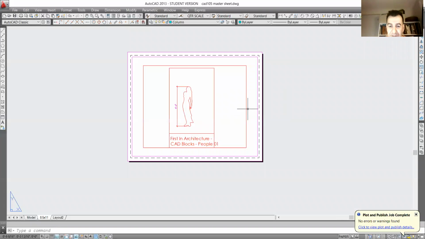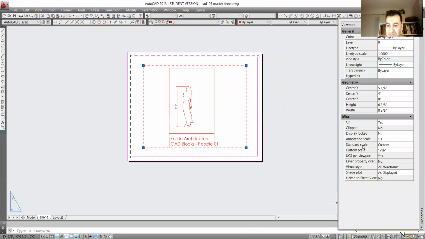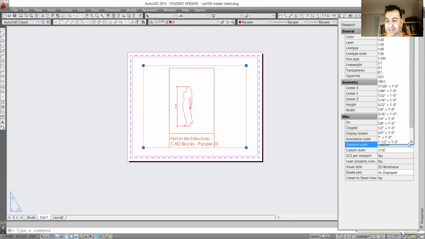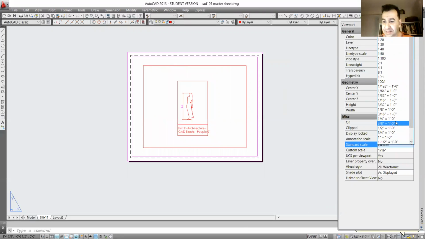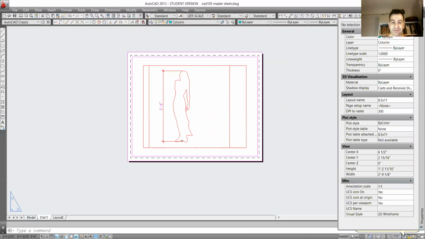And when I click on the viewport itself, if I right click on properties, it tells me what scale. See how currently it is custom scale? I can select 1 inch equals 1 foot. And this lady fits perfectly on this piece of paper. And I'm ready to plot.